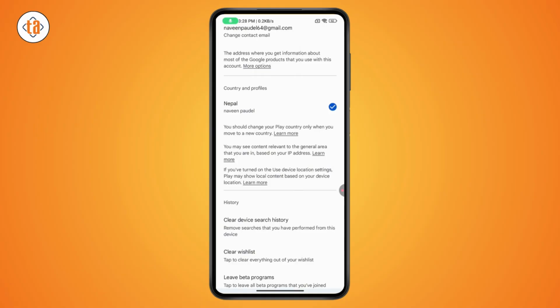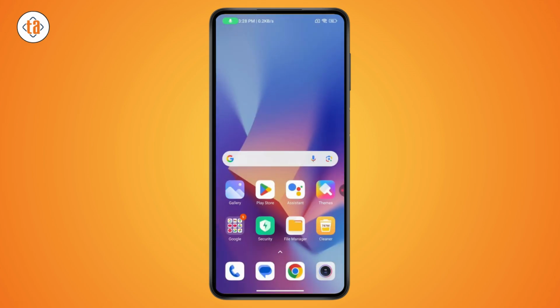Once you change your country or region, then you'll be able to find the application and you'll be able to install it. So that's it, and if you have any questions, feel free to comment below.